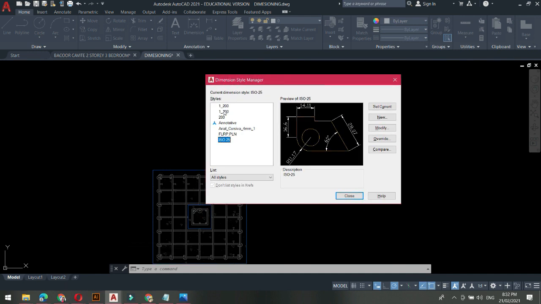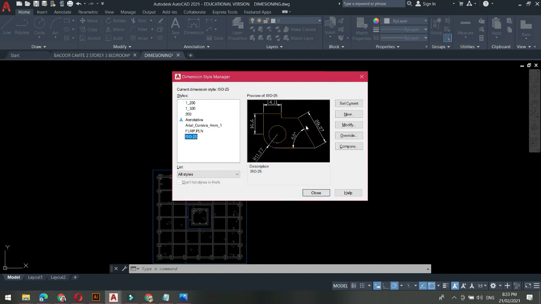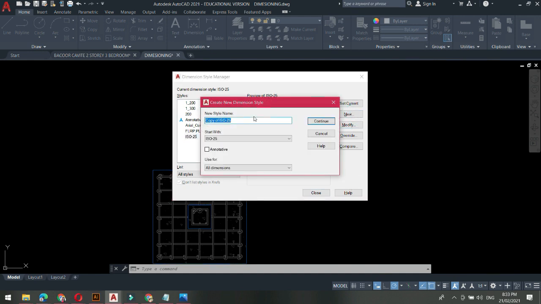Alright, there are actually some of my previous dimensions there. At default, there is an ISO-25, and this is what it previews. If I click there, this looks like the preview of that style. I'm gonna make another one. We can set this current, create new, modify, override, or compare. For this video, we're going to create new. And then we're gonna name it 1:100 scale. And then we're going to continue.